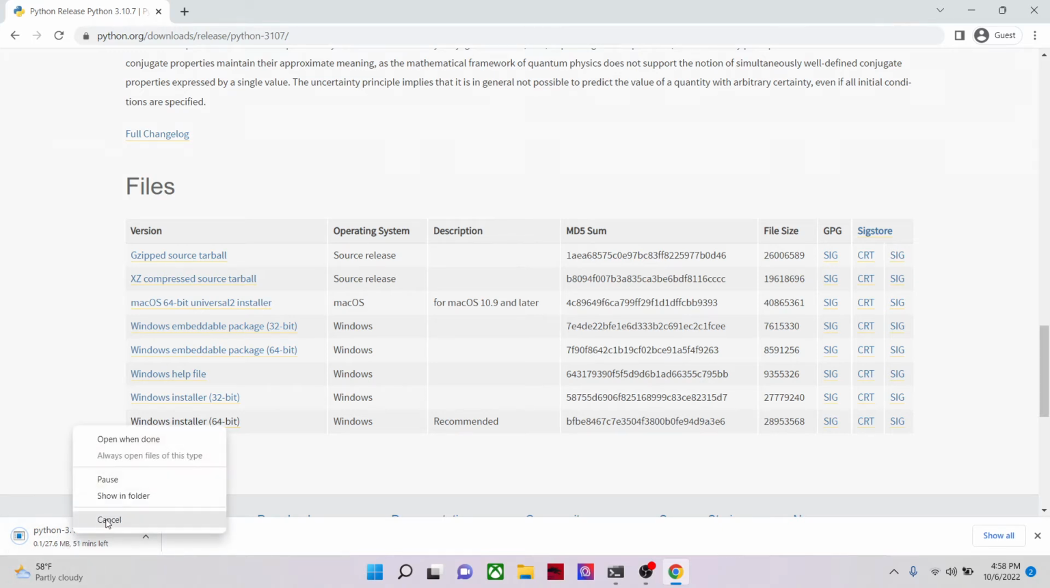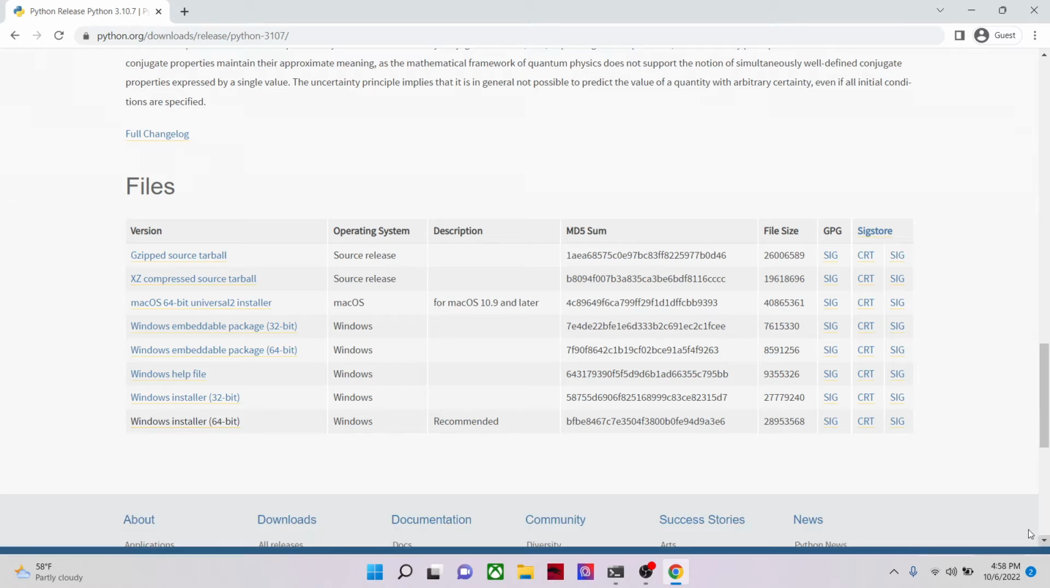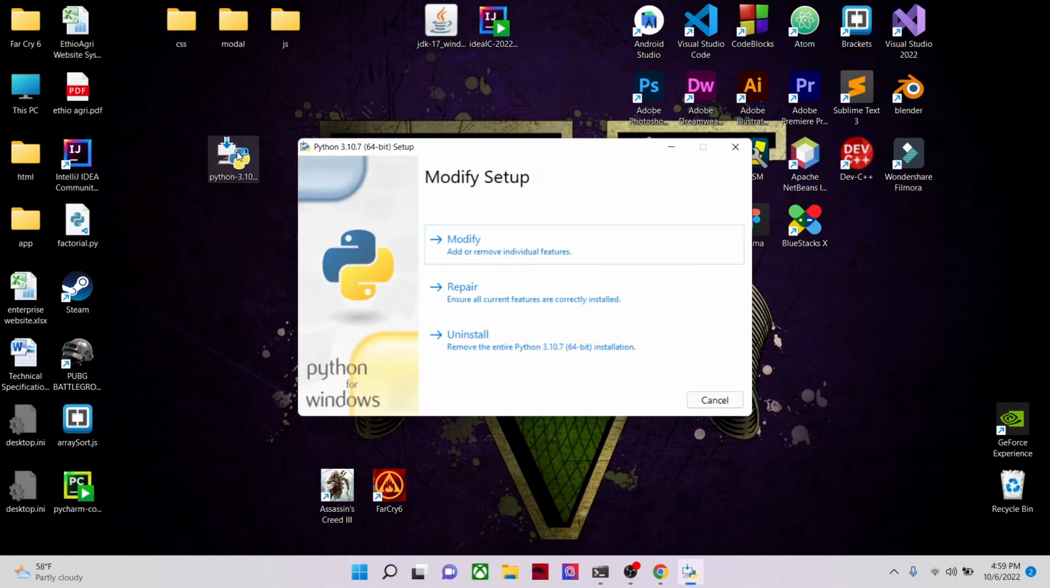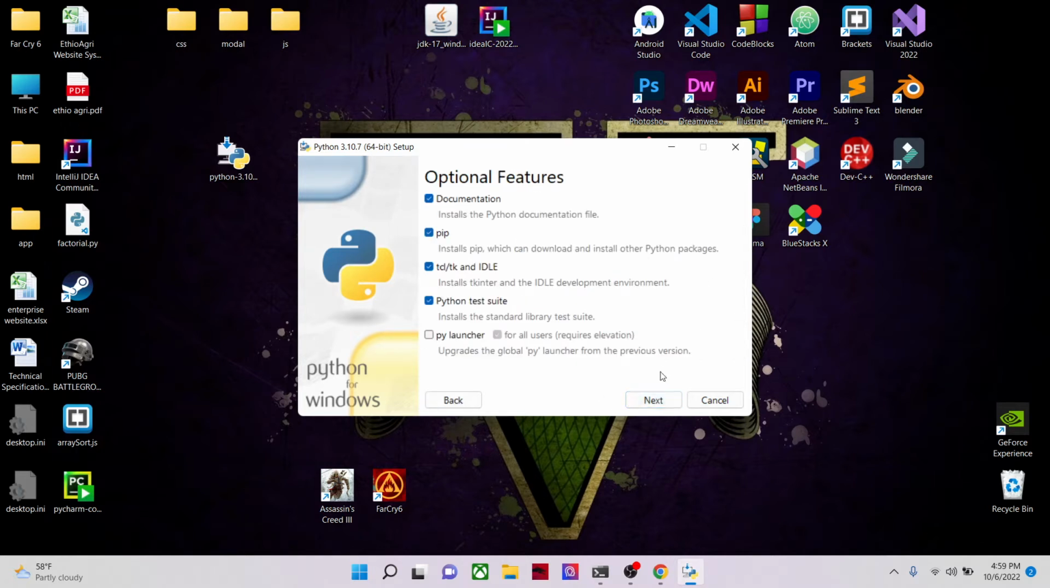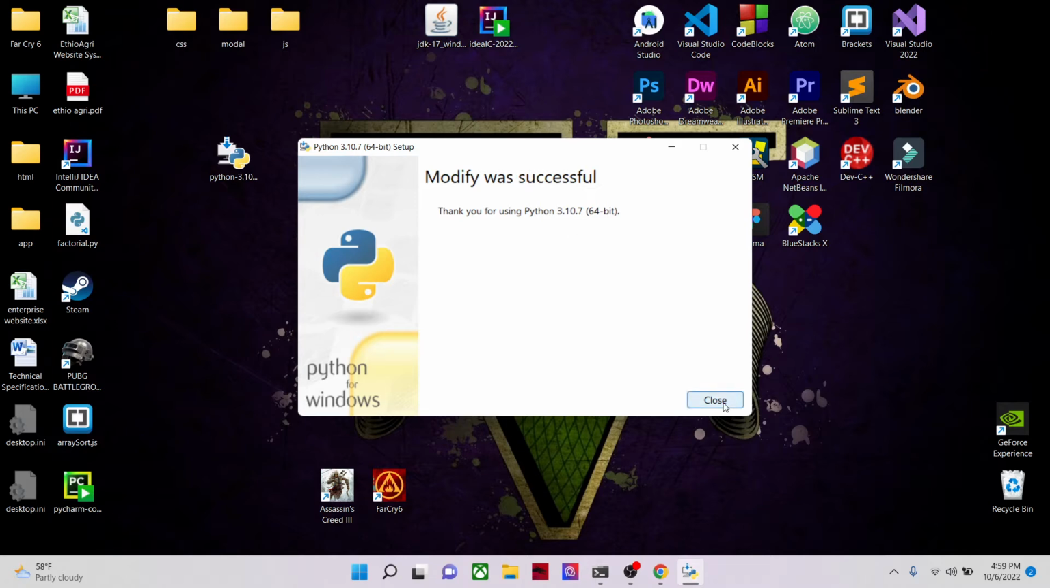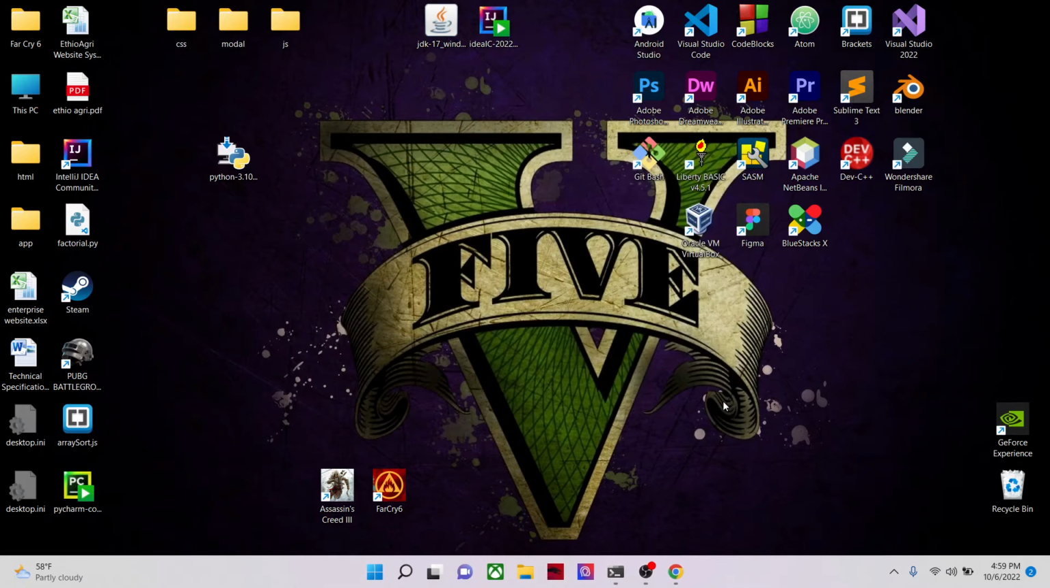So I will be canceling this because I've already downloaded it. Now after the download finishes, this type of executable file appears. Then click this. I have already installed it, so I'll just show you the steps. This is the exact step you will have. So mark this, and don't forget to add Python to the environment variables, then install, then finished. If Python is not integrated into your environment variables, you can't access it globally.